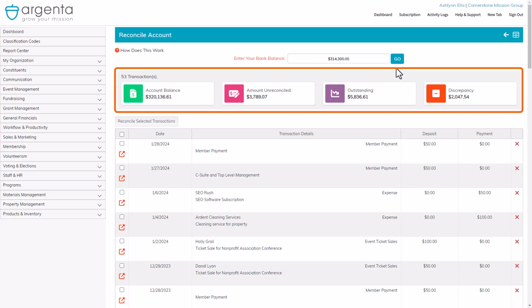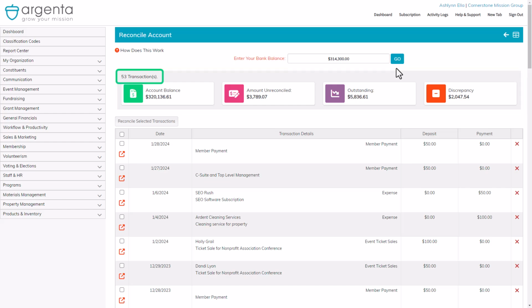There's the balance bar here then. It shows you how many transactions are unreconciled, the current account balance from your system, the total amount of the unreconciled transactions, what's outstanding, and then what's the discrepancy before we choose transactions to reconcile. If you don't know, outstanding is the difference between what's unreconciled and the bank balance, so total unreconciled minus your current bank balance in the system.